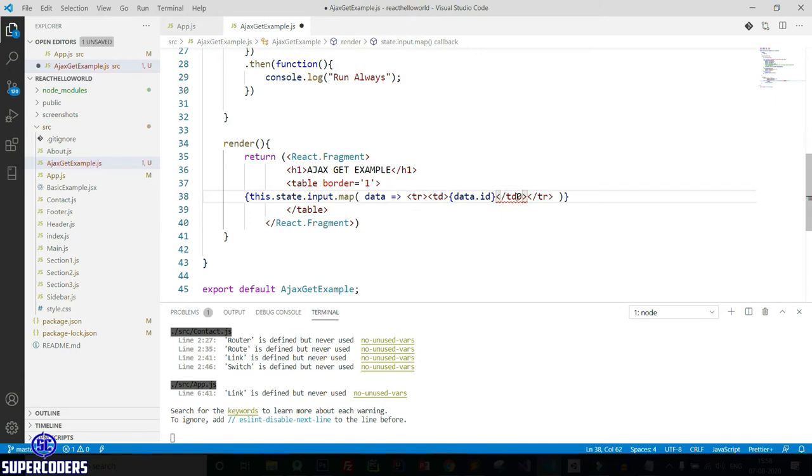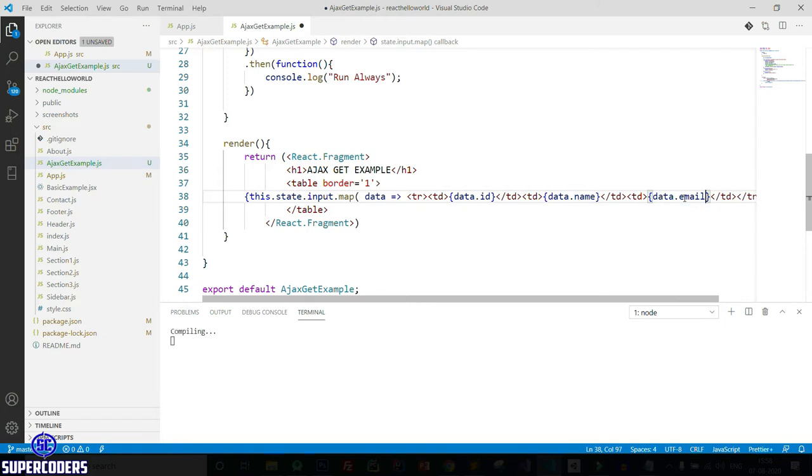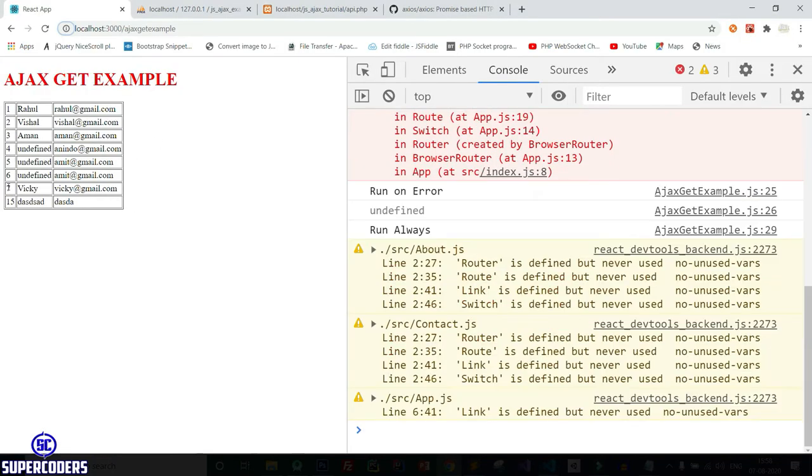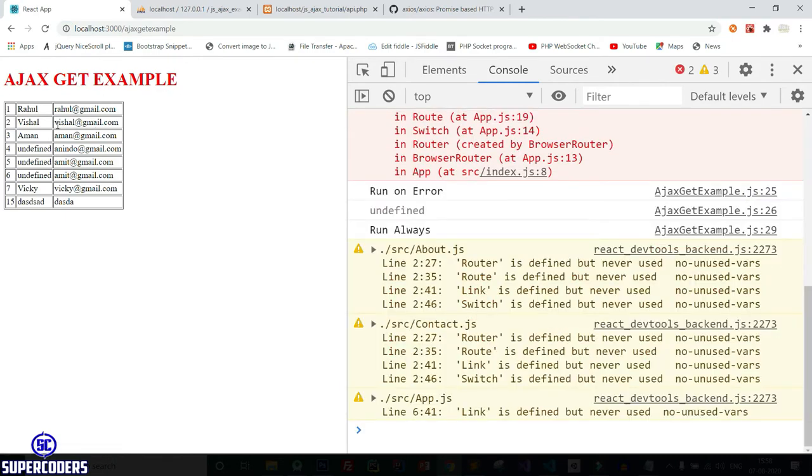Also, if you want to print another value, like name, email, save it, and you can see you can successfully print the data. If I refresh the page, you can successfully get the data. So in this way you can use Ajax in React.js and show data when our page refreshes. So you can see if I open the page, it's showing the data. This is a very important point: you always need this, how you can show data when our page refreshes or loads.